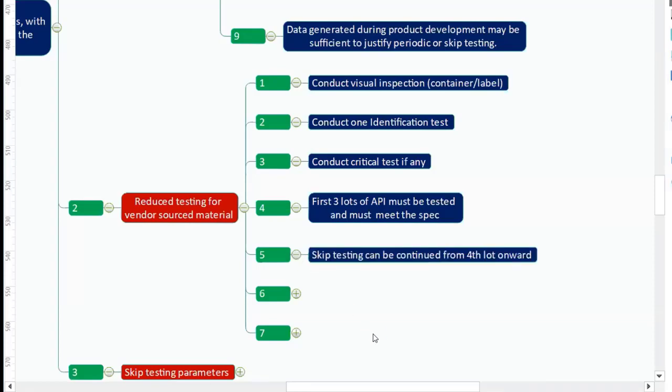Skip testing can be continued from the 4th lot onward. So in case you are selecting it, the 3 initial lots will be completely tested, and onward lots will be applied for the skip testing. So the skip testing frequency is another very interesting topic of discussion, and I'm sure that you are going to have your own voice also.